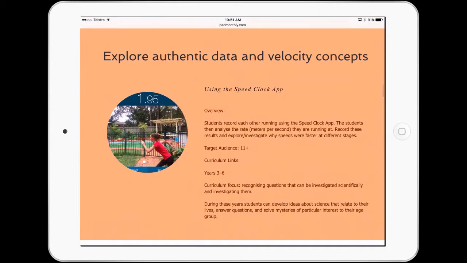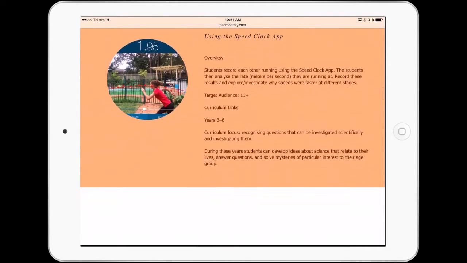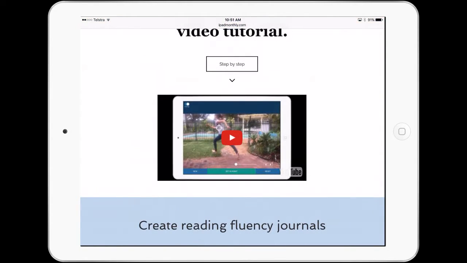And then we look at something that we haven't done yet, which is velocity and some science concepts and gathering data. We look at an app called Speed Clock, where I record my daughter running, and it gives the meters per second that she's moving at different points. Really interesting application. I think it really adds to the whole mobile learning and being able to use technology in different ways in the classroom. As a really big advocate for tablets and mobile learning, this really does showcase what mobile learning I think is all about. So once again, step-by-step tutorial there.